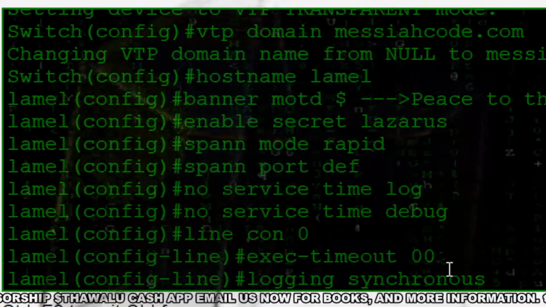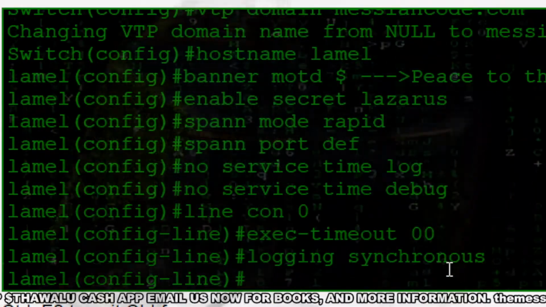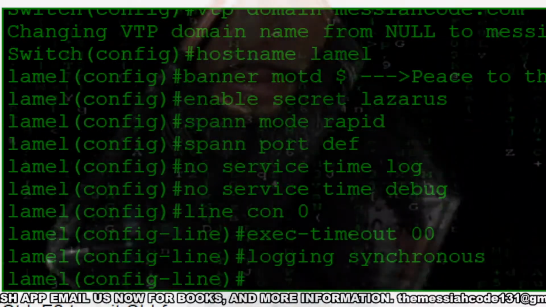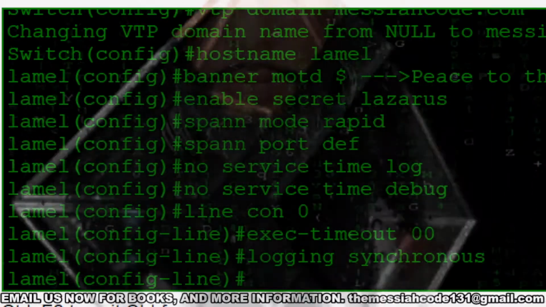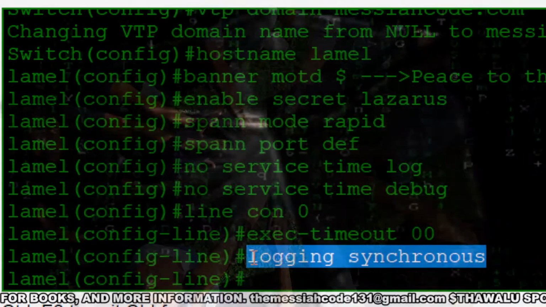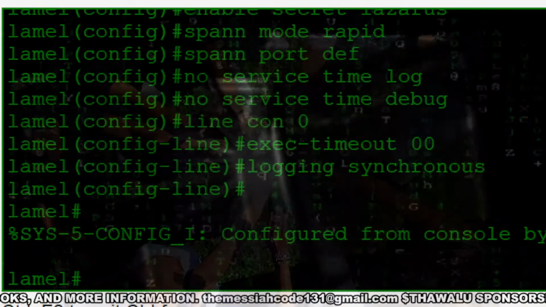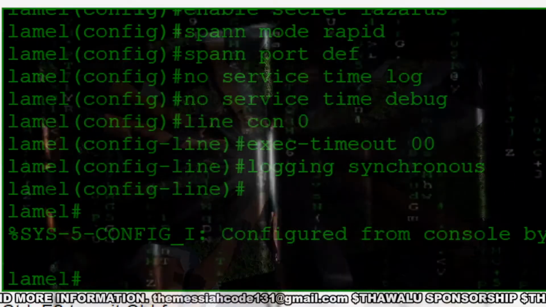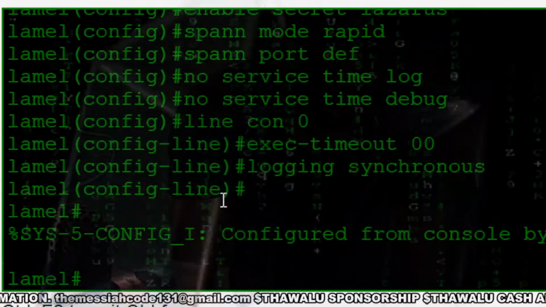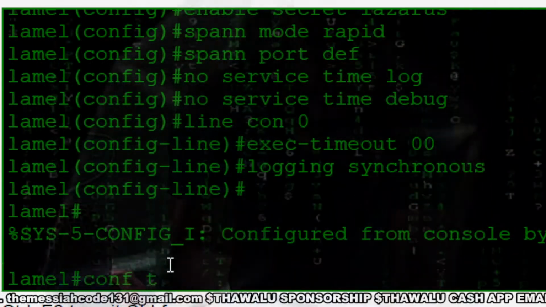Logging synchronous. Logging synchronous. I'll look that up for y'all as well. I'm thinking logging synchronous means... ouch. Dang, I took myself out of line configuration.